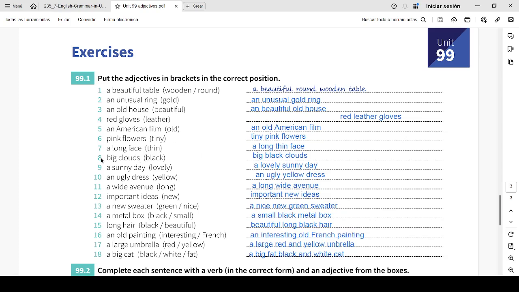Next one. Big clouds, and the extra adjective is black. Black is a color. Big black clouds. A sunny day, and the extra adjective is lovely. So a lovely sunny day. The next one.